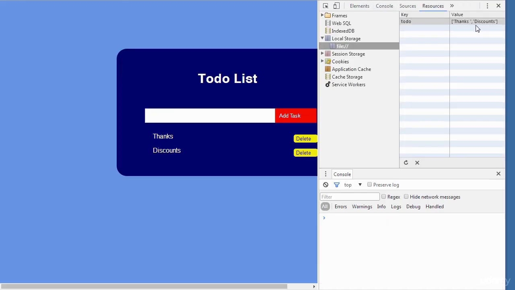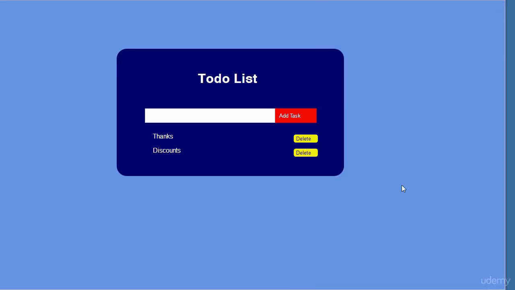All right, so it just stores them as an array. You can see the square brackets there. So it stores them as an array. That's basically where your items are stored for the to-do list. So that's it for this project.